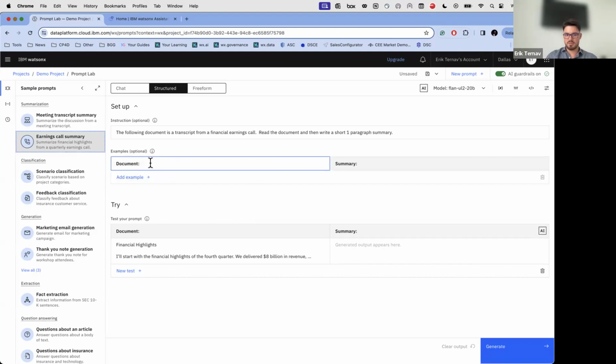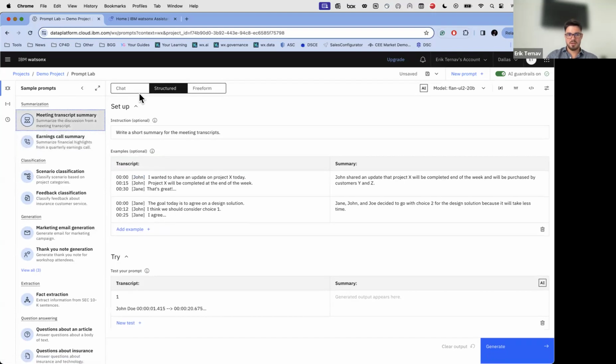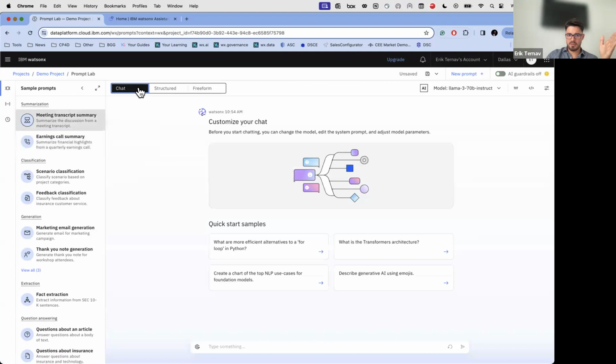So here you would add examples of documents you want to summarize, and then you can try it out to see how it works, or whether or not it works, right? And then here we have the chat. This is where we can chat with the model, test it out and see whether it's working properly, in particular for the Slovenian language, let's say. So let's give it a try, right?